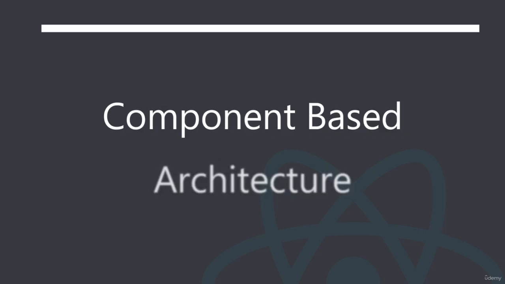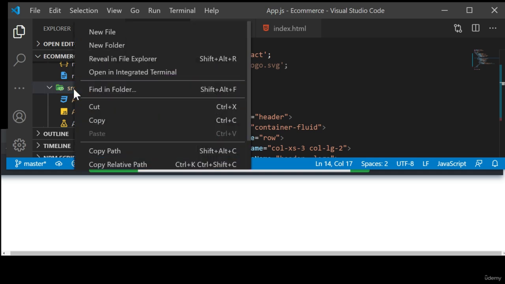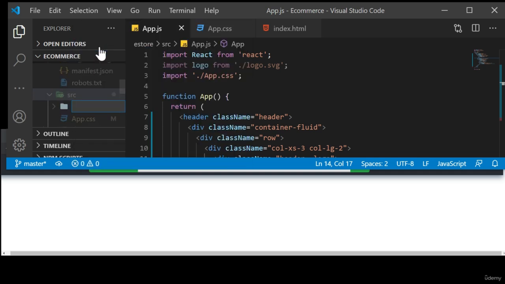In the previous section, we have seen that the component is created, but that is actually placed inside the app.js. Now we are going to begin with the component based architecture. So I'm going to create a component folder in the src folder, and we will shift the code of header in a specific component only.